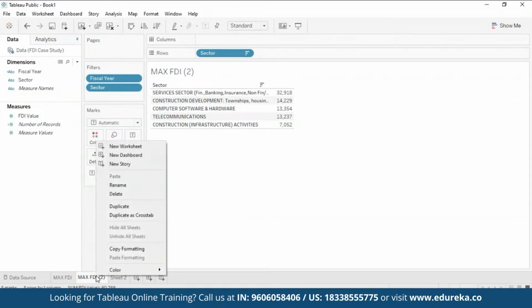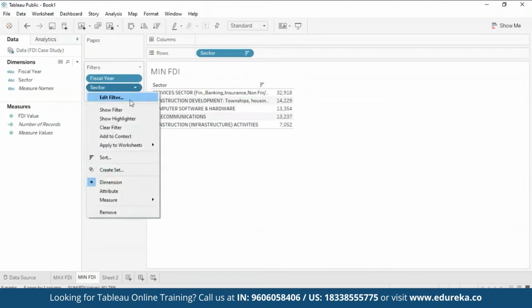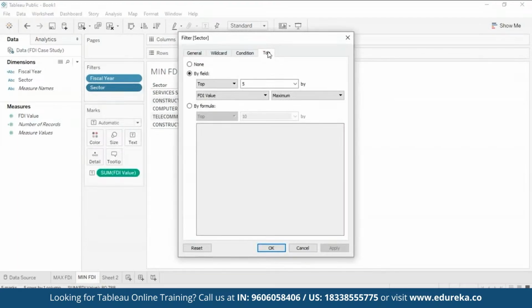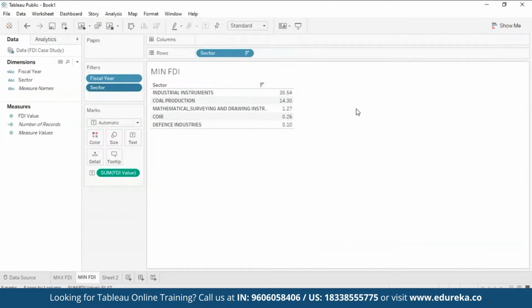So I'm going to rename this, instead of Max FDI 2, into minimum FDI, and all we have to do is edit the sector filter, and instead of the top 5 we are going to select the bottom 5 and click on apply, and here we have the bottom 5 values, which are industrial instruments, coal production, so on and so forth.